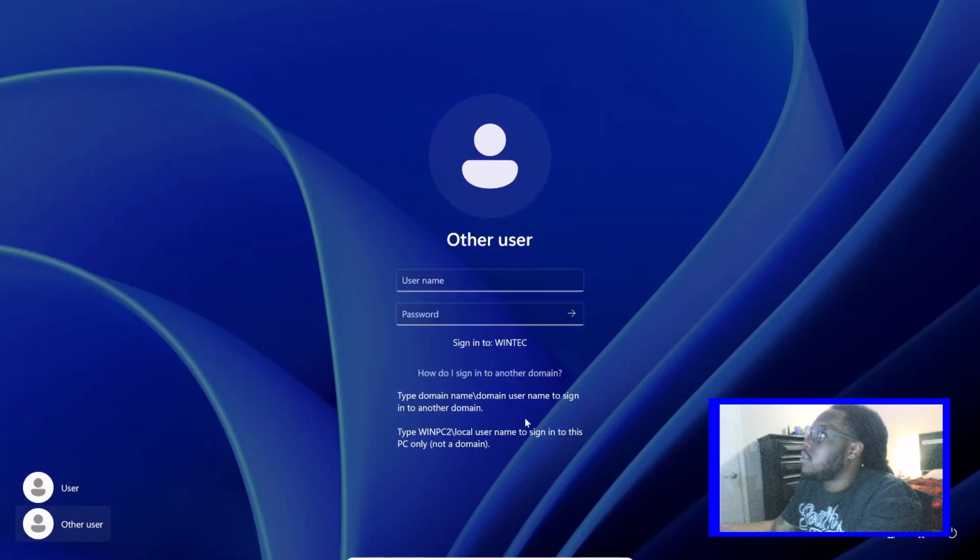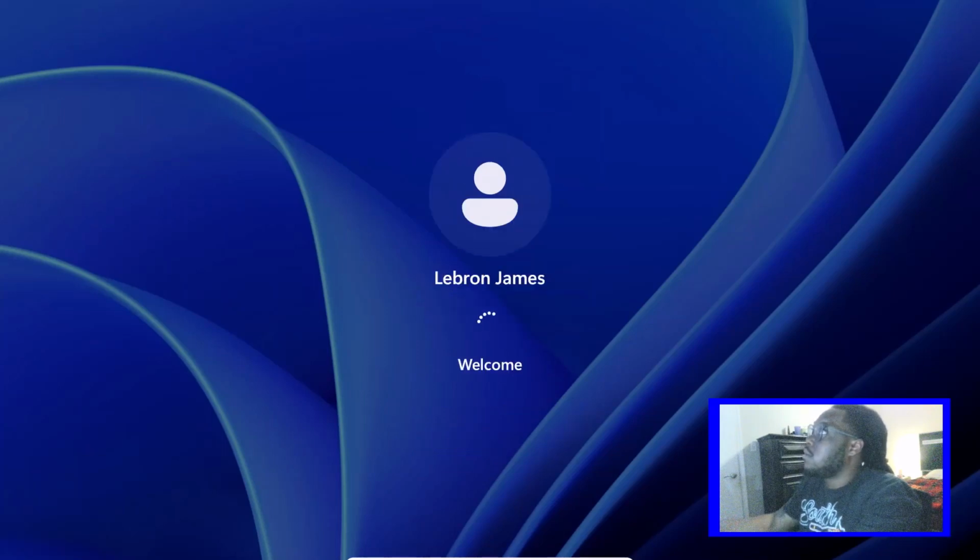So you can see wintech.local is the domain. So I've added this computer to the domain. Okay. So for the username, it's going to be L James. Password. Okay. LeBron is now logged into WinPC2.